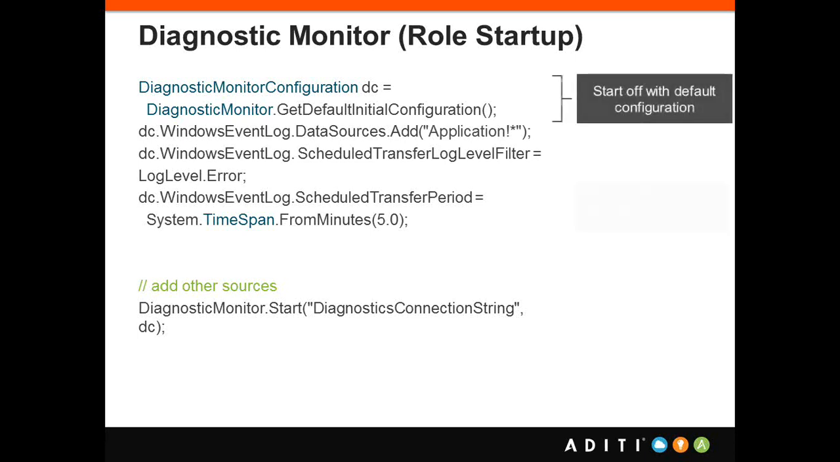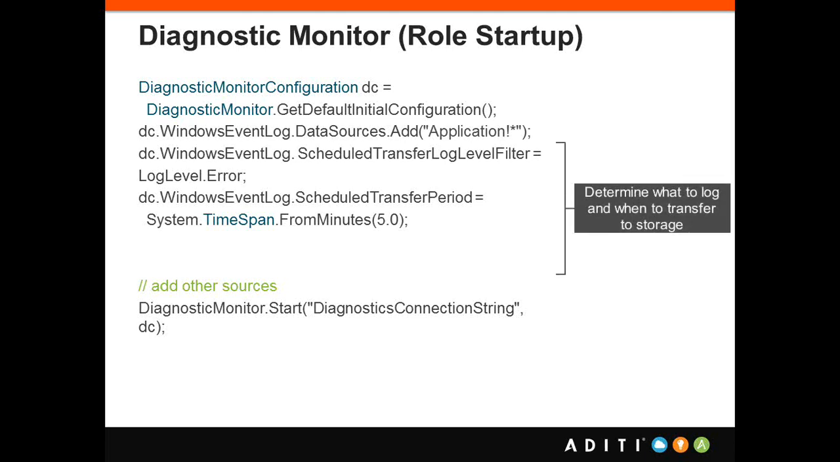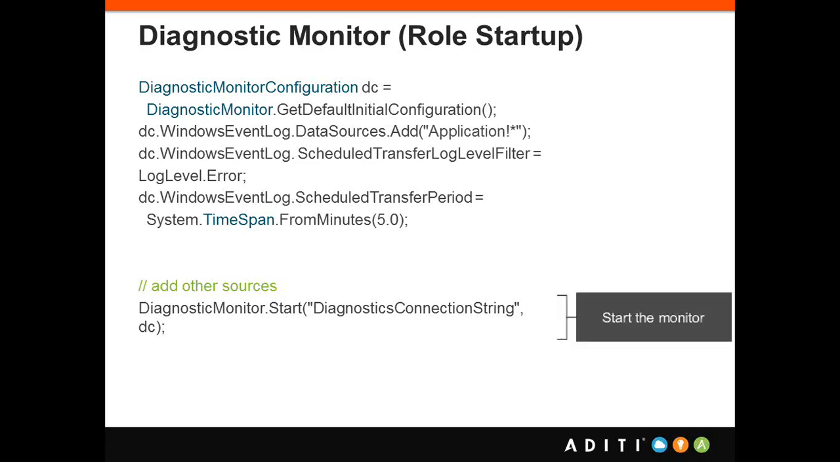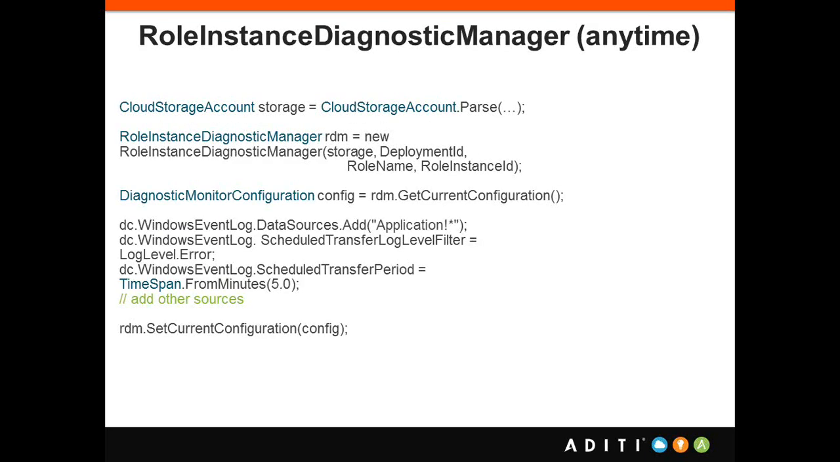I can see that we start with the default configuration, and then this common block determines what to log and when to transfer to storage, and this will remain the same most of the time for different kinds of logs which you are going to capture, and then you just start the monitor. So that was in the role startup.